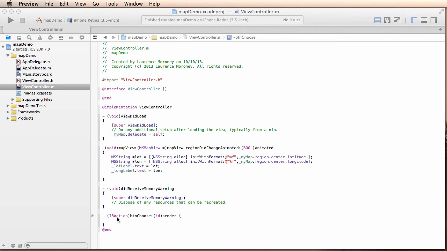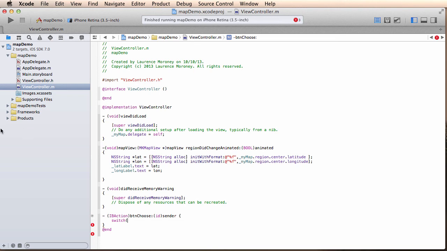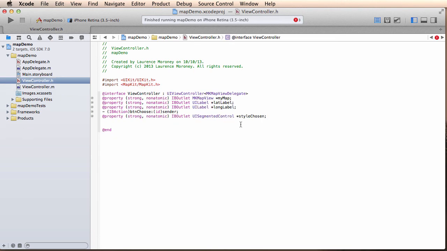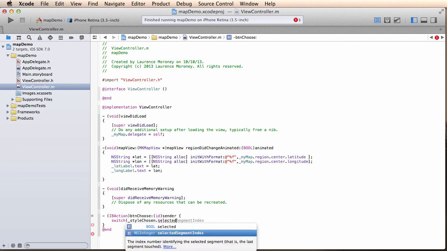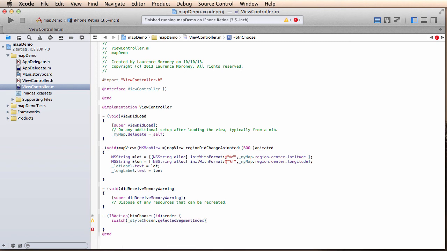And so my selection control has a property on it called selected segment index. It's hard to say. So I'm going to say switch. Now what did I call my control? I can go back to my header and take a look. I called my control style chosen. So if I say switch style chosen dot selected segment index, that's going to give me the segment that I had chosen, and it was 0, 1, or 2.